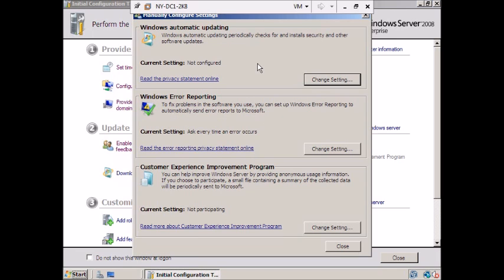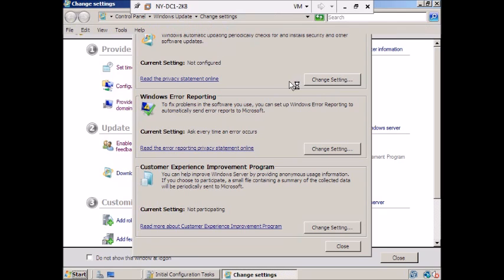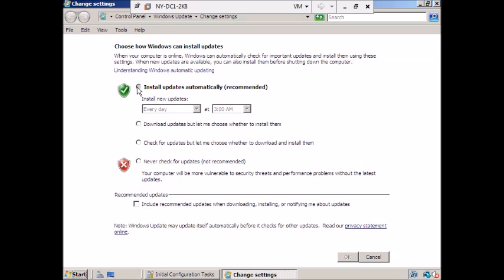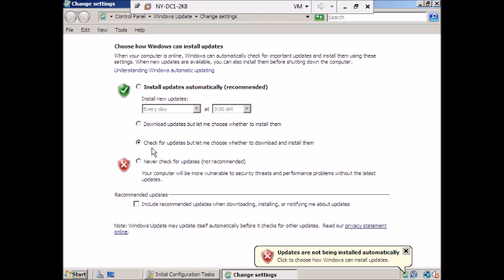Let's start off up top here. The automatic updating. Let's go ahead and take a look here in the change settings, because right now it's not configured. We can install updates automatically. We can pick the time of the day that they're always installed. We can download the updates, but let me choose whether to install them. We can check for updates, but let me choose whether to download and to install them. This is my recommendation to you. Now, let me tell you why.